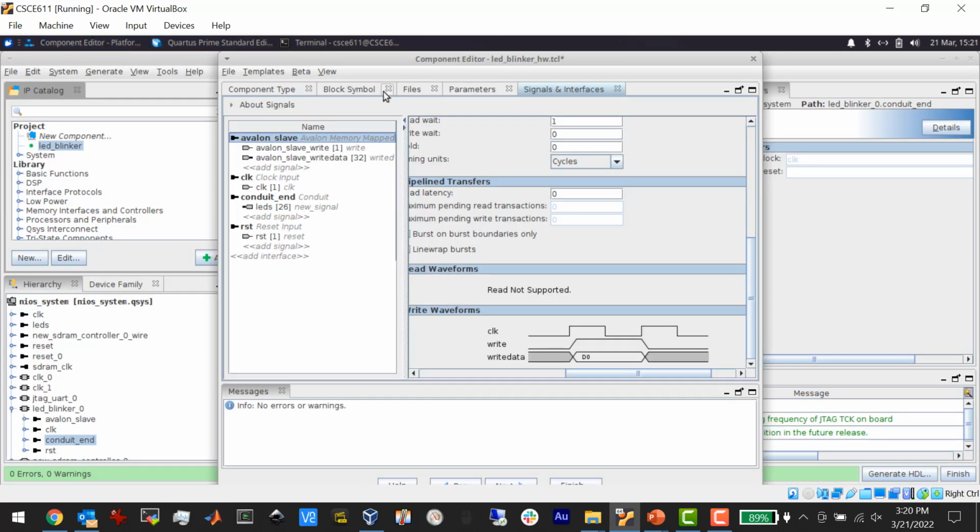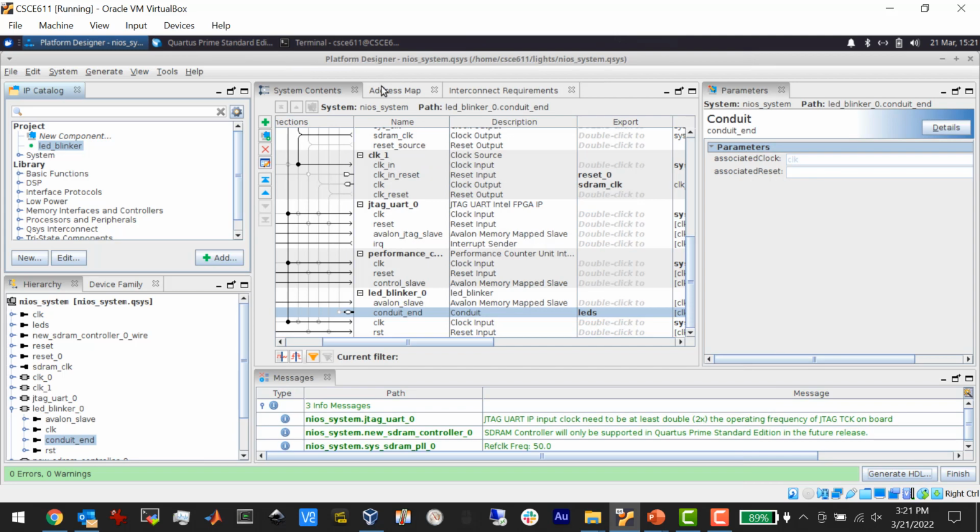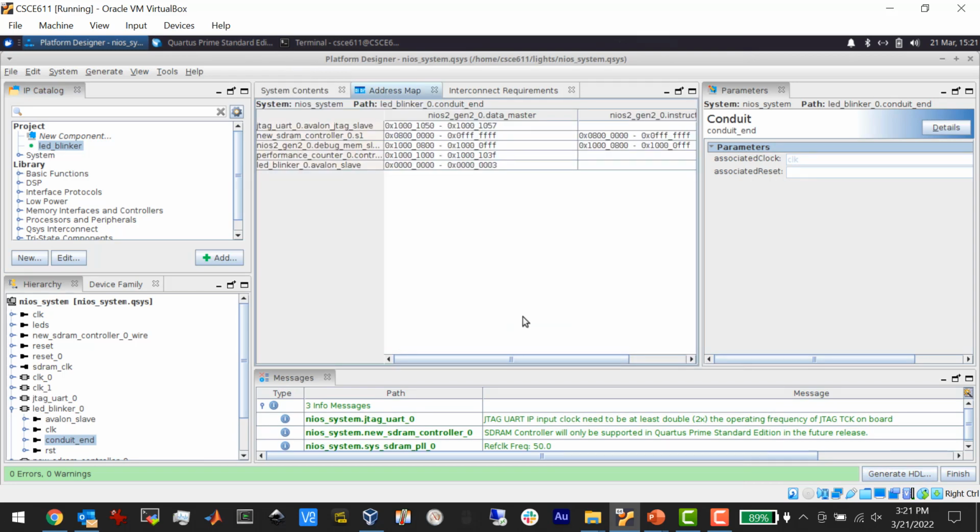Yeah, close this. Don't save. So I have an address now. The LED blinker has an address of 0 to 3. Remember, this is a byte address, right? So the byte address is in bytes, and the data is 4 bytes, 32 bits. So the address that maps to that peripheral spans addresses 0 to 3, which is 4 bytes, right?